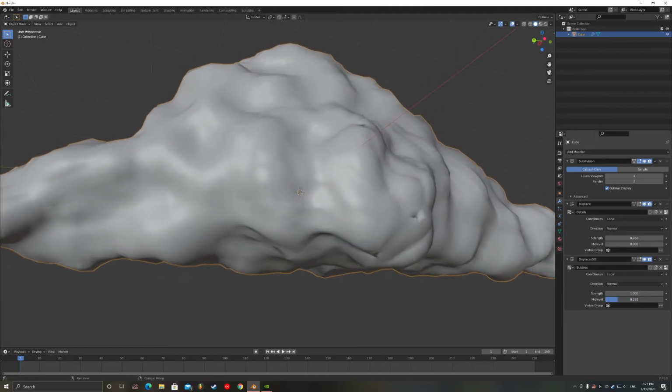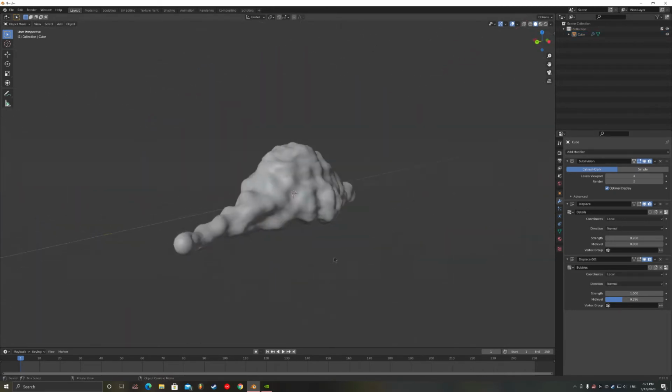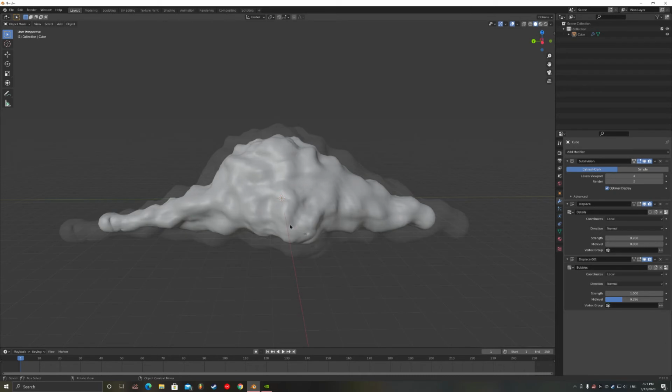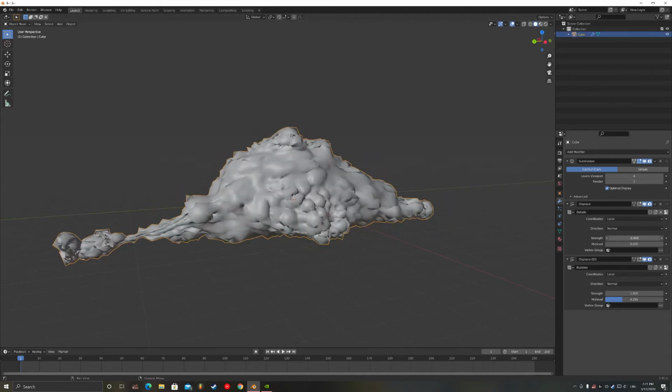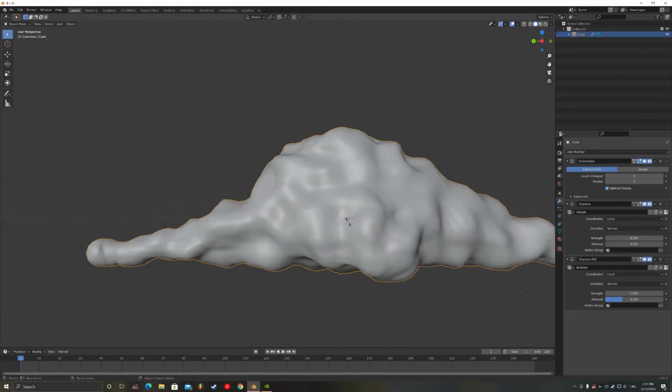So something like that usually works. There we go. So now we've got a cloud that is looking pretty decent. We can turn down the strength of this as well, like so. There we go. It's looking like a cloud.